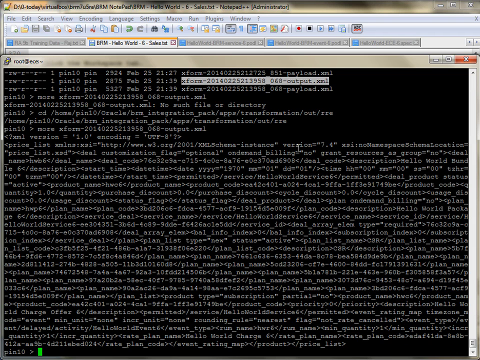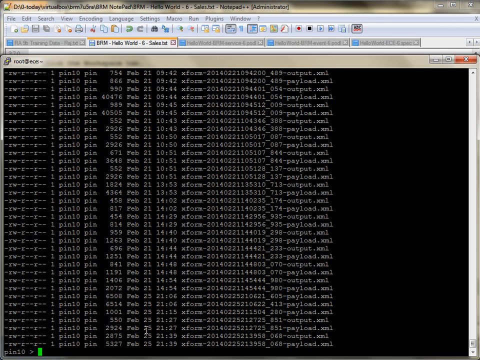And it's not that easy to read. However, let's see what we got here. Product name, we can see that that's the Hello World Charge Offer 6. Okay, and we can see the CSR list. So here's our RUM, our event. So all these things have gone into this directory. This is one of the payloads.